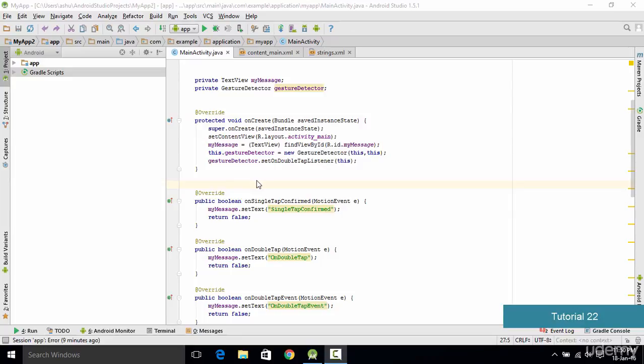Hello and welcome to this tutorial. In this tutorial we are going to finally run our gesture Android application. In the previous tutorial we completed nearly 90% of the code for our gesture application, and in this tutorial we are going to add one more override method so that our application runs correctly.